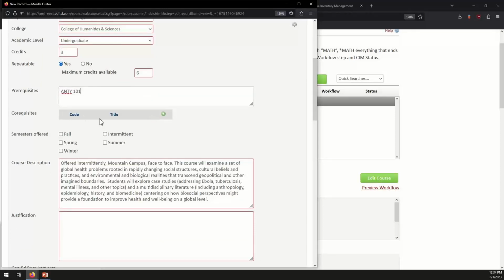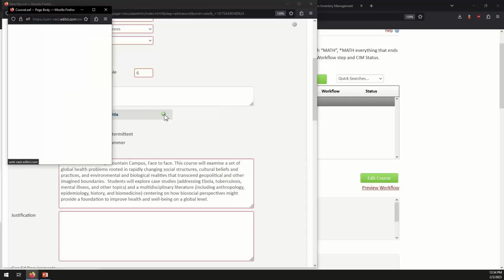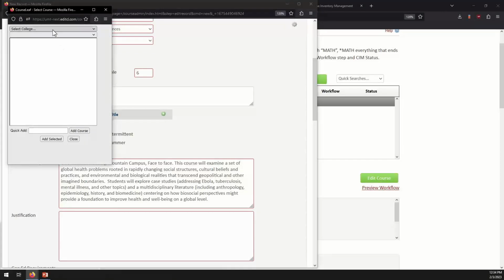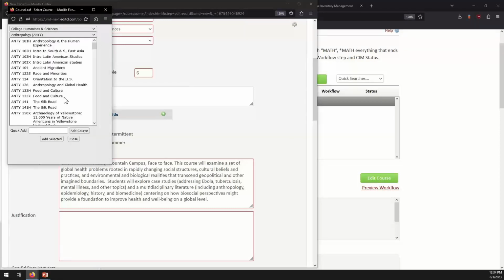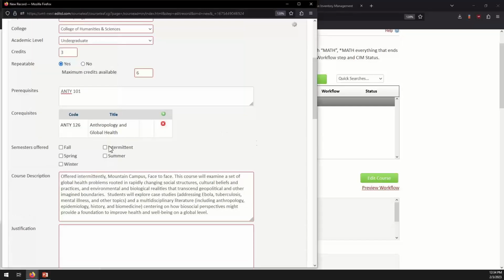Fields that look like this and have the little green plus sign, when you click on the plus sign, that's going to pop open a widget to help you select the appropriate data point here. So in this case, for co-requisites, if I click the green plus sign, it's going to pop open this picker again. So I could come in here and choose my subject code, course number, and I could say that they also need to take the other anthropology class at the same time and say add selected here and click on close. If I needed to delete this, I could use the red X.